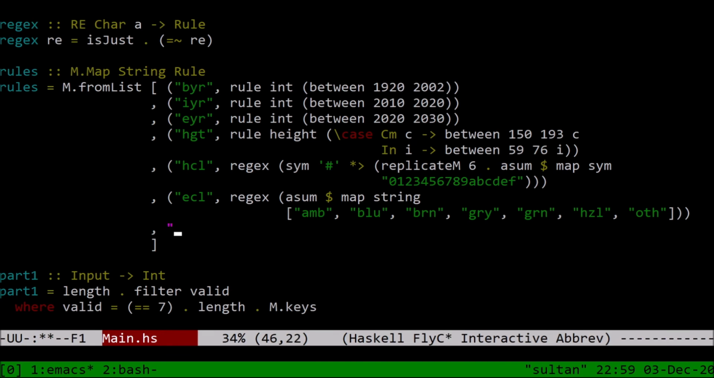Okay, what's left to handle? Passport ID and country ID. Well, passport ID is easy. Oh, and we're ignoring the country ID, so there's just this left. So passport ID is... Oh, it does need to be digits. Okay. Regex of replicateM. We want exactly 9? Yes. replicateM 9 of a digit parser. And that's about it, I think? Yeah.